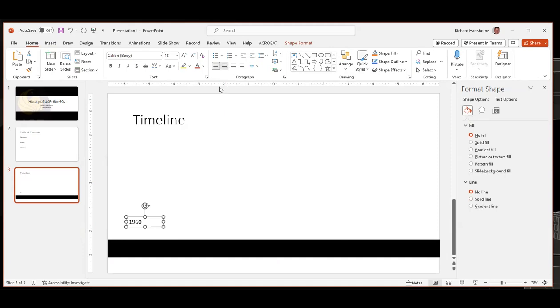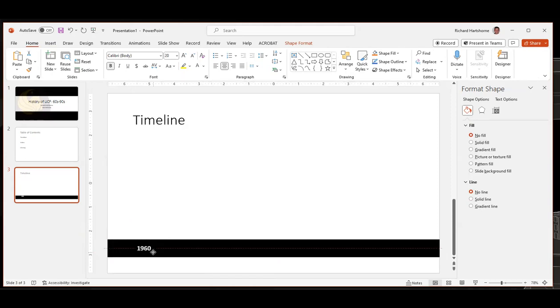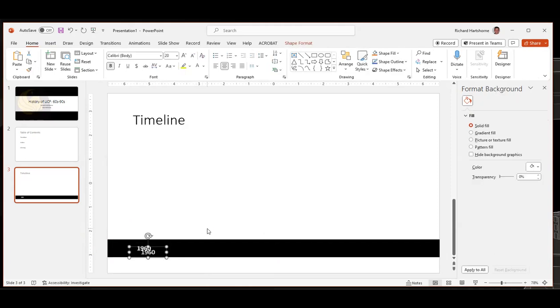Kind of center that maybe. And I'm going to highlight it and then make it white. And maybe make it a little bit bigger, bold. You can play around with that however you want. Then I'm just going to copy it. I'm going to paste it.